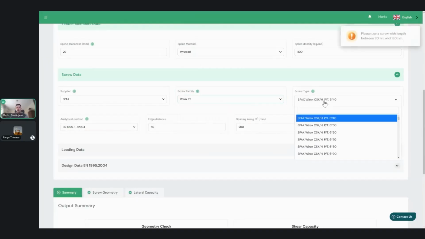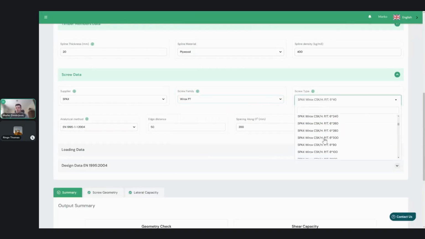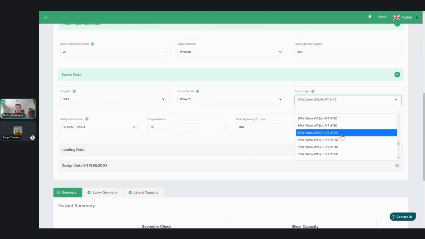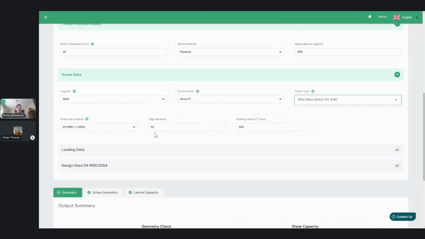I'm going to select the appropriate screw for this design. So let's just scroll down. I'm going to select the washer head, and I'll try with 8 by 80. Also, let's use SPAX's ETA in this case, and I'll type in 150 as a beginning.